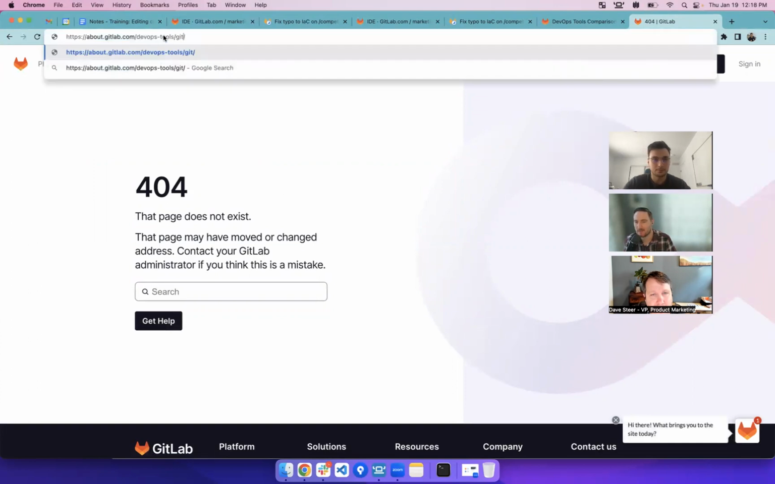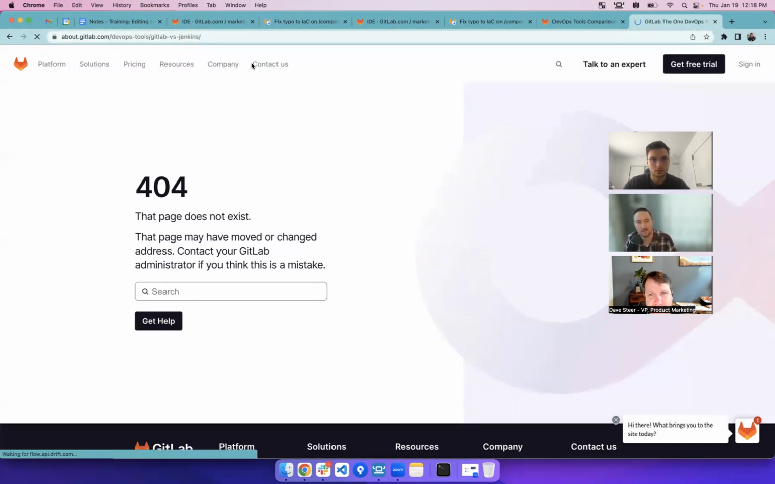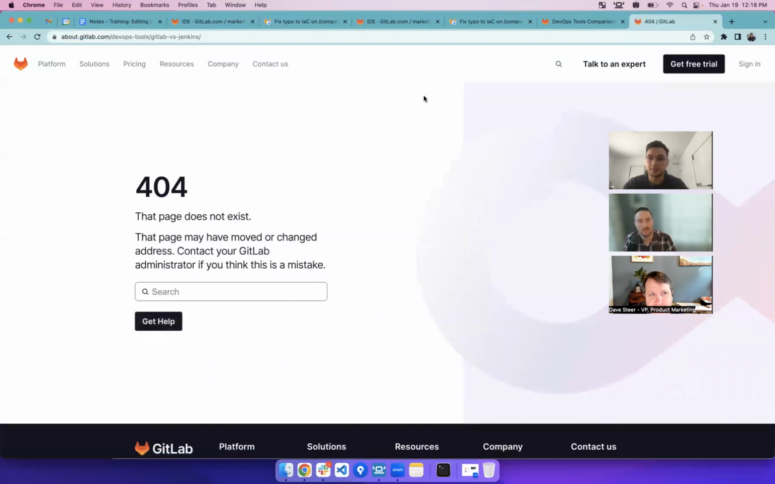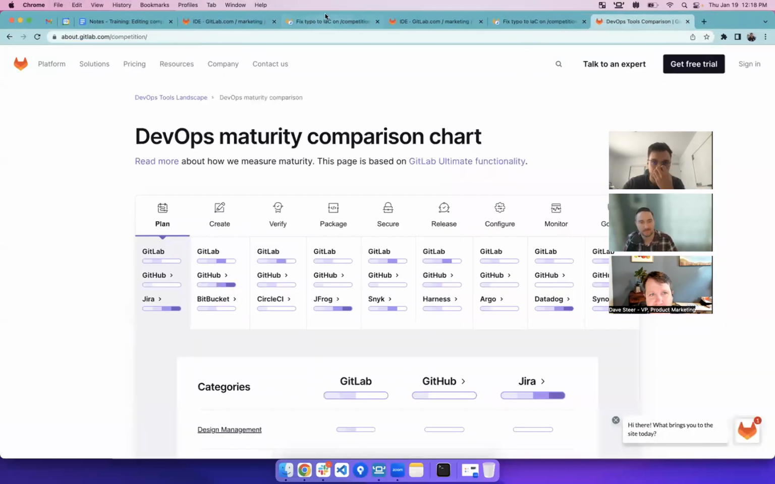But Dave, just to clarify, are you talking about these older pages, or are you talking about the new DevOps tools page that you set up with the table and the logos? Oh, the new DevOps tools page. Oh, sorry. Okay, yeah, that can be edited easily through the web IDE.